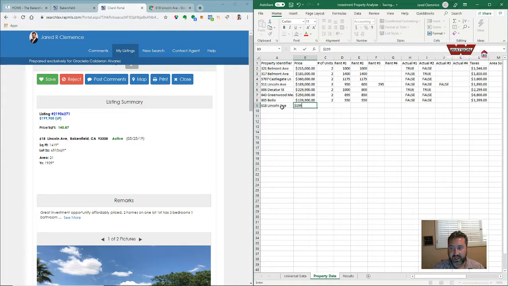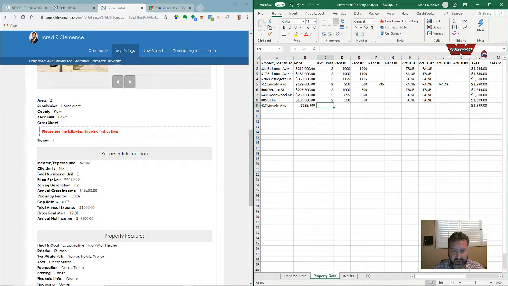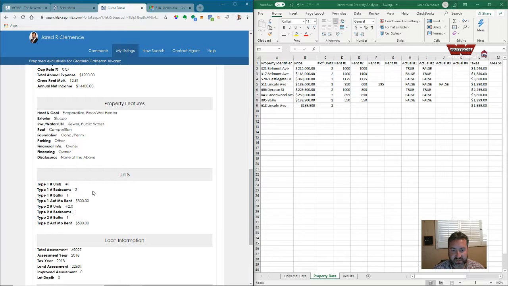Price is $199,900. And down here, we're going to look here. Total number of units is 2. It's using actual income and expense. So as I come down here, I've got $800 for unit 1, which is 3 bedrooms and 1 bath, and $500 a month for unit 2, which is 1 and 1. Those are good numbers. And because they're actual, we will mark true and true.